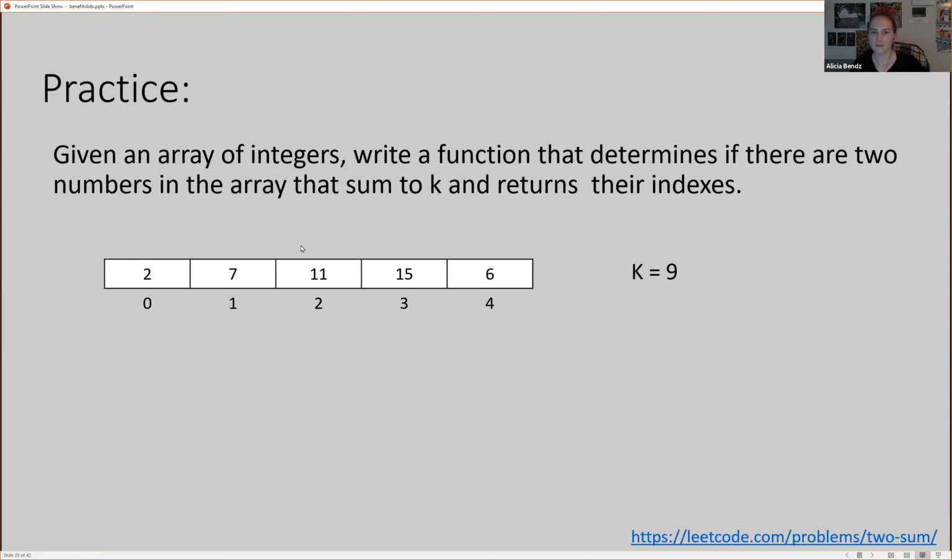So the way this is going to work is you've got this array of integers and you're given a number 9. I want 2 numbers that sum to 9. Looking at this array, I can see that 2 and 7 sum to 9. So I'm going to return 0 and 1 because 0 and 1 are their indexes. Let me just get you a link to that problem on LeetCode because that is where I took this problem.